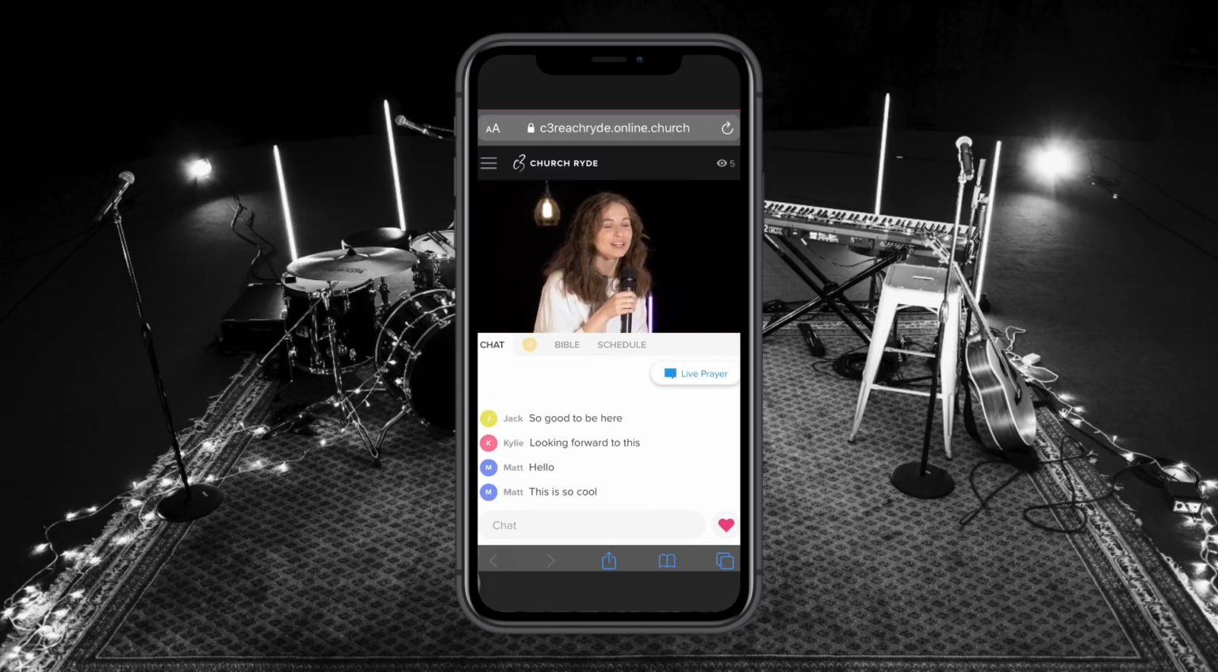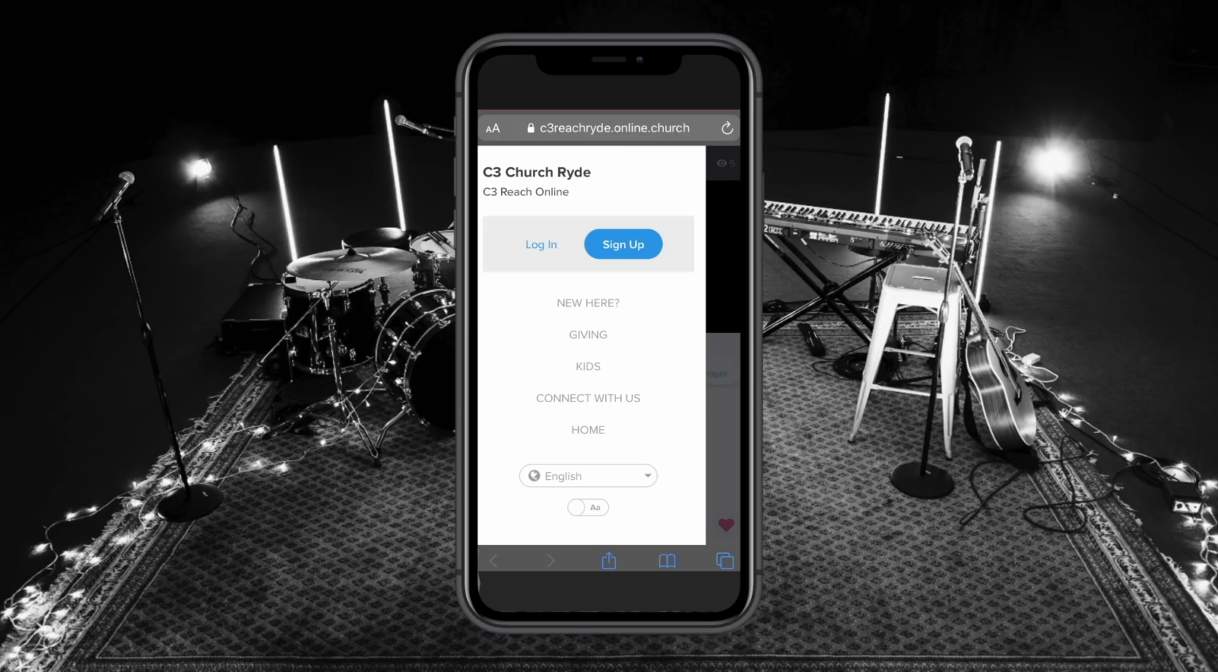If you are new here, would like to find your online giving options or find the kids program or simply connect with us further, just jump up to the top left of your screen, click on the three bars and you will find those options ready for you.